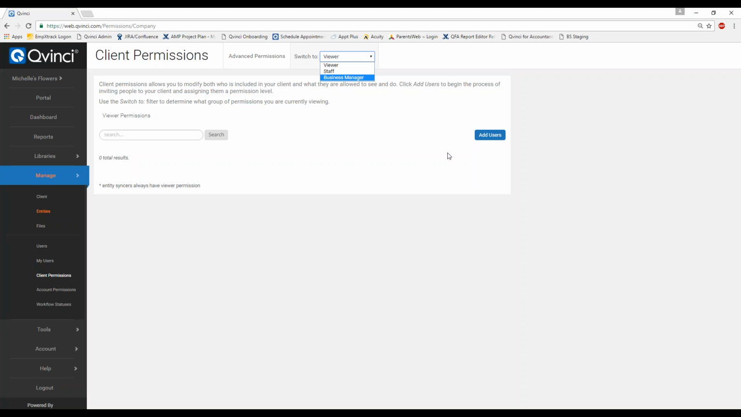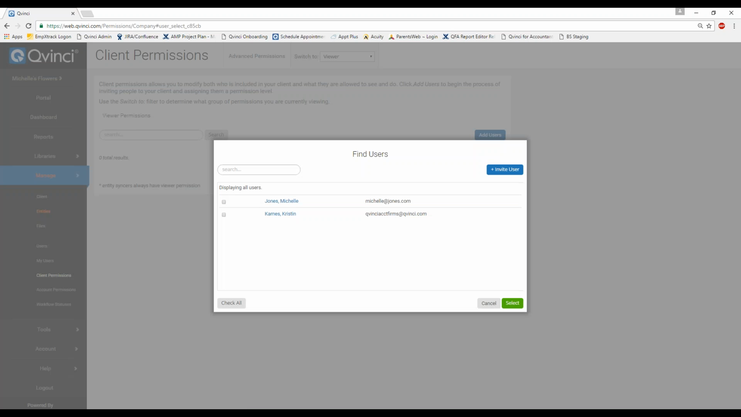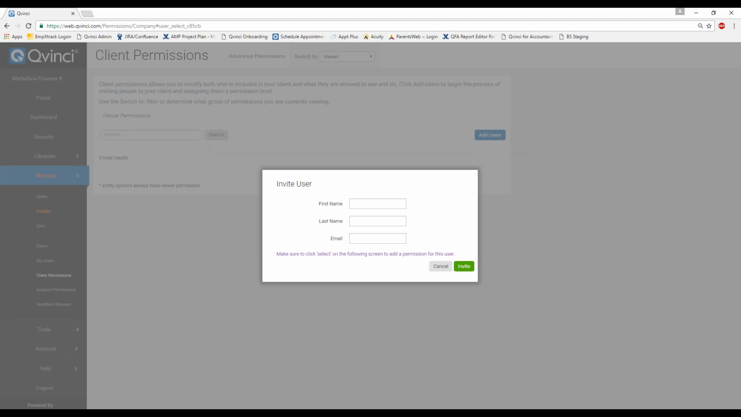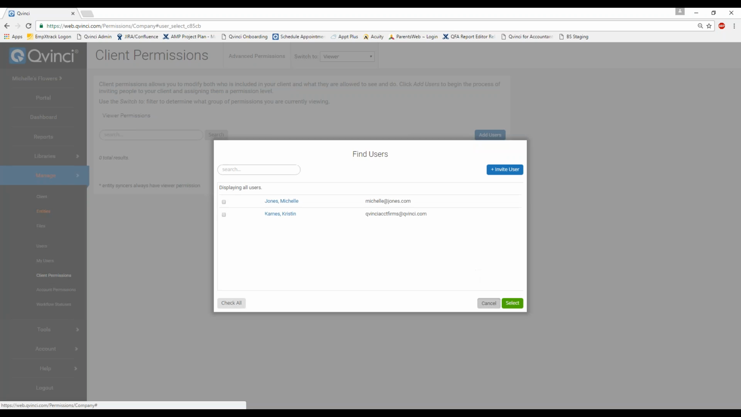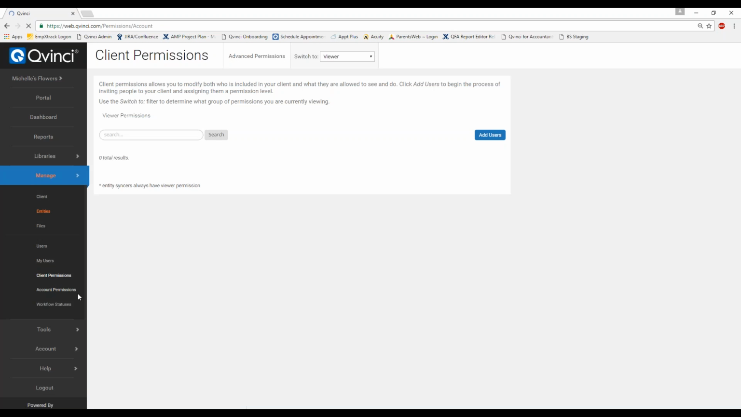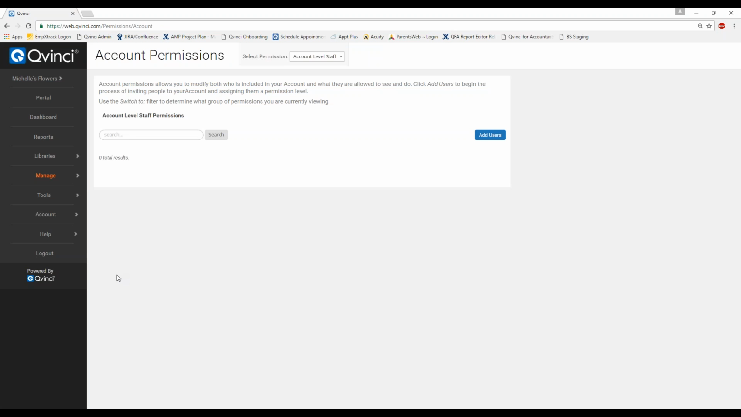And just like we did on a prior screen, we're going to add a new user from this option here. And because they do not exist in my ecosystem already, I would click Invite New User, first name, last name, email, brings that new user into the ecosystem, and they are automatically sent an invitation to log into their Qvinci account. I also have the ability to bring in account-level users at my level, at the administrative level.